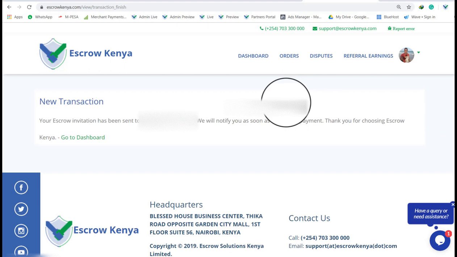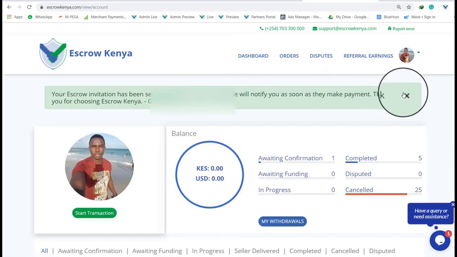What happens when you do this? An escrow invitation is sent to the other person's email address. If that person is already registered and has a phone number active in their account, they are going to receive an SMS with the same information.